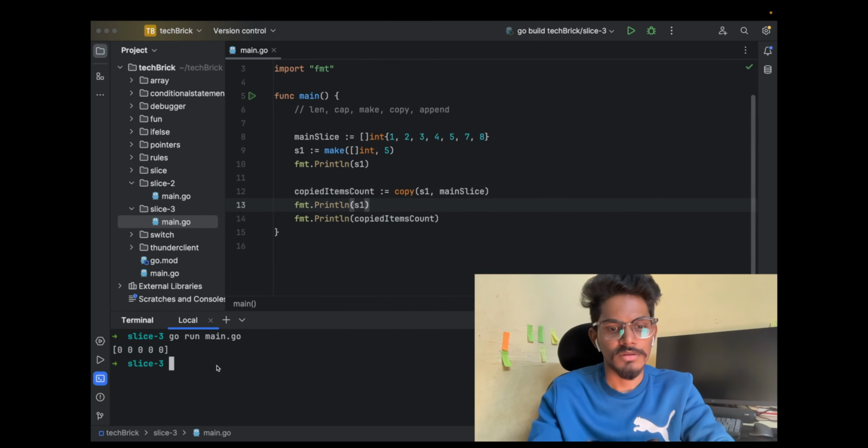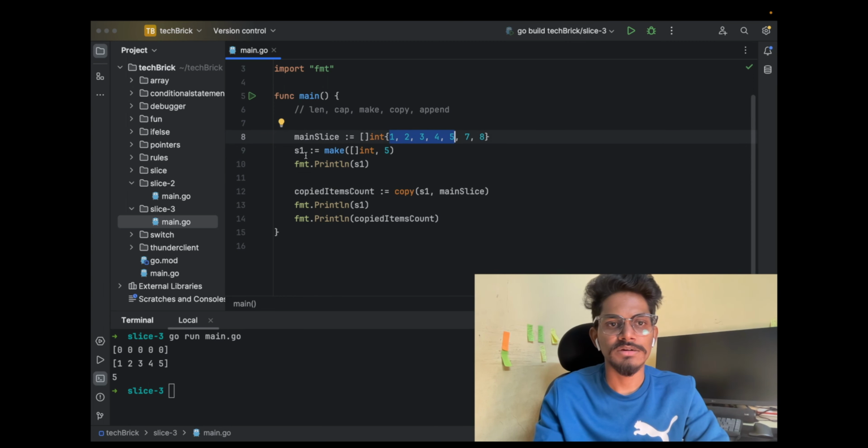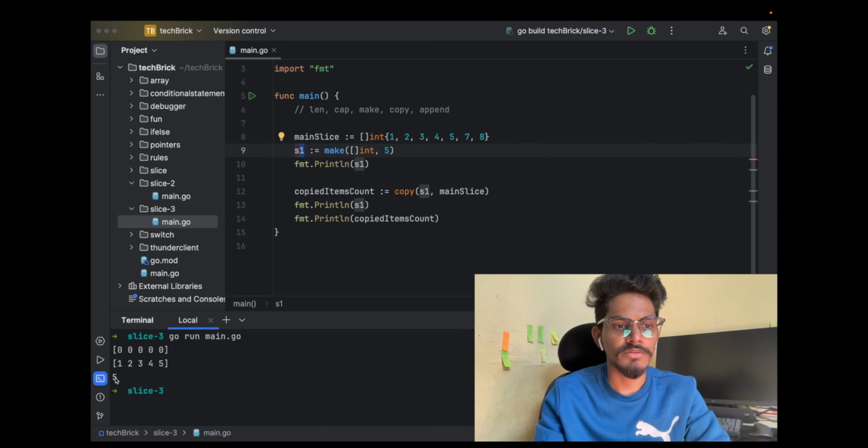So I'll print s1 and the copied items variable directly. Perfect. Let's clear the screen and try to run it. Go run main.go. So if you see, since we specified the length as 5, initially it was showing 0, right? Because those were the default values. Now it has copied 1, 2, 3, 4, 5 to s1. That's the reason it is printing 5, and the 5 is the copied items count.